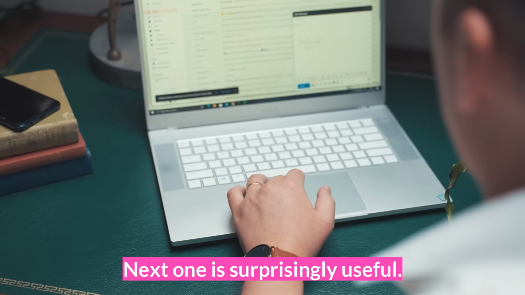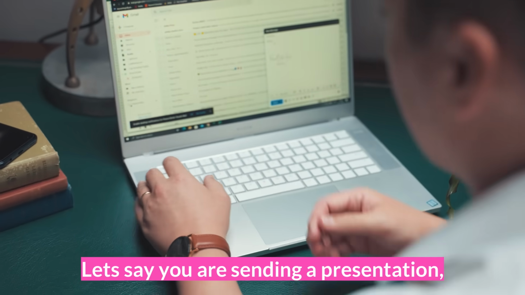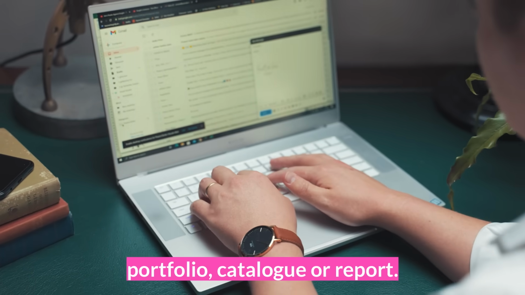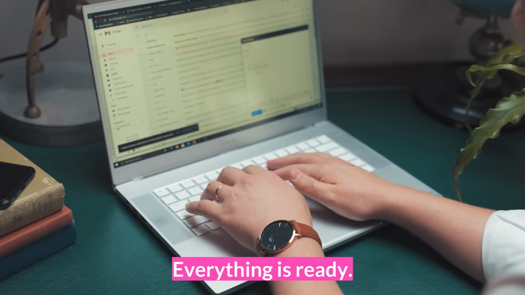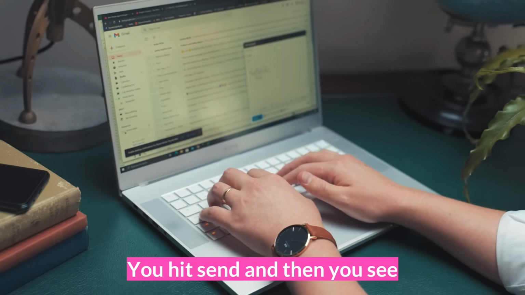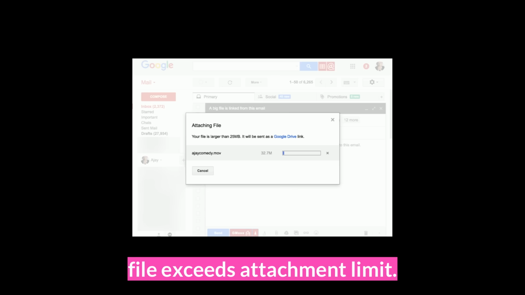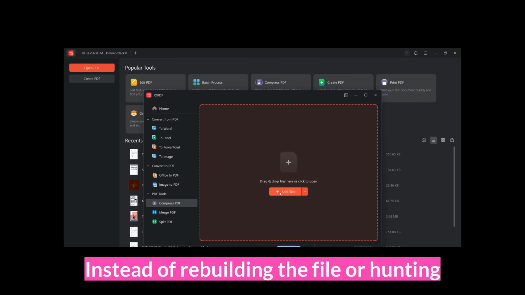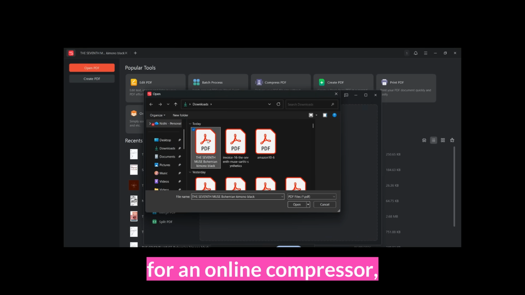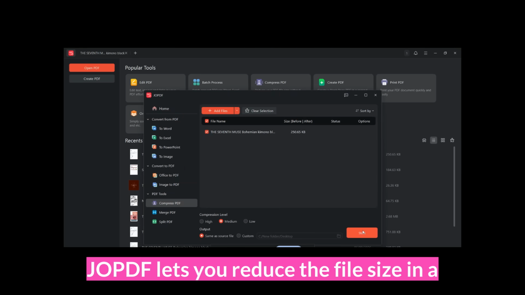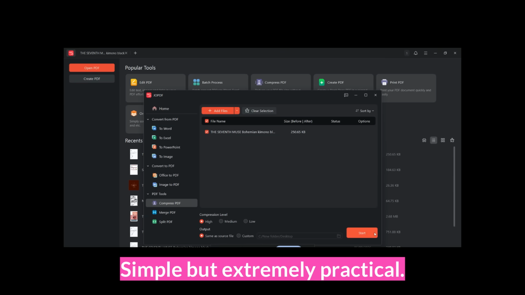Next one is surprisingly useful. Let's say you are sending a presentation, portfolio, catalog, or report. Everything is ready. You hit send and then you see "file exceeds attachment limit." We have all been there. Instead of rebuilding the file or hunting for an online compressor, Joe PDF lets you reduce the file size in a few clicks. Simple but extremely practical.